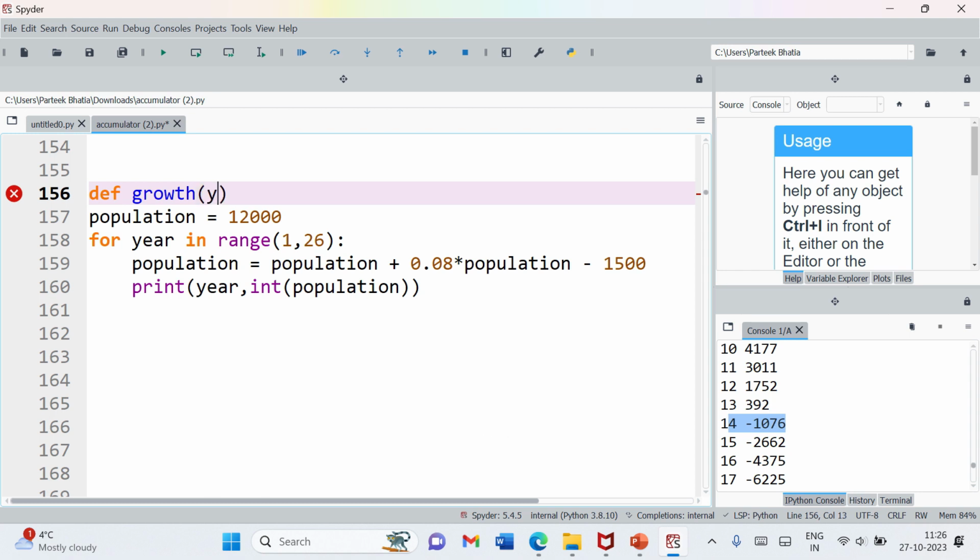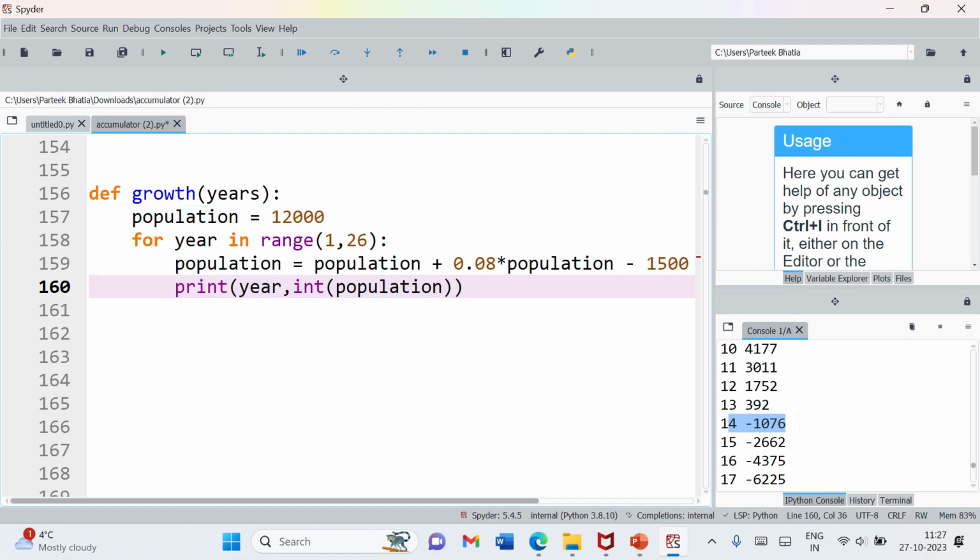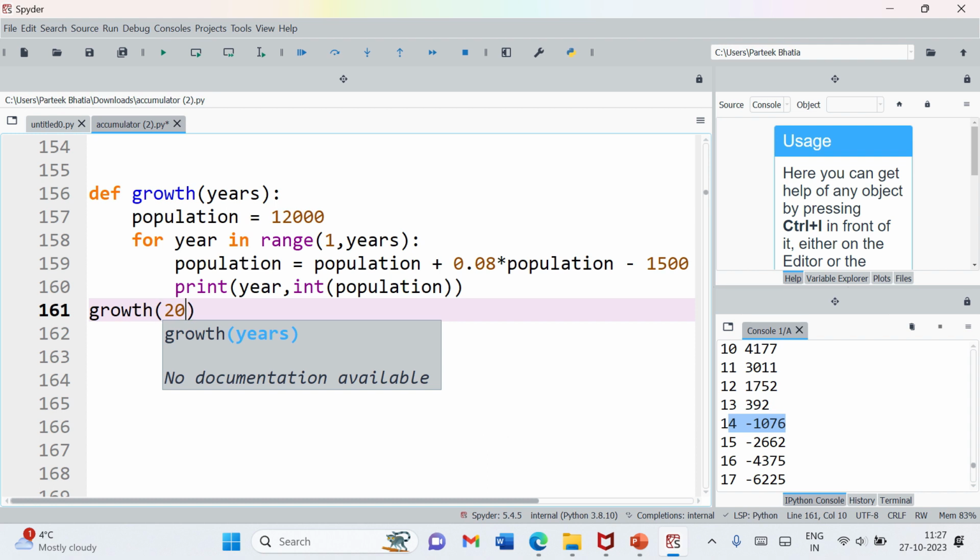So let's define the function growth, and as I mentioned, I need to pass years as a parameter. Then we need to put a colon, and since this is the body, let's put it under a tab. Now can you tell me where I should use this variable years? My for loop should run up to these many years. So instead of using 26 here, I should type years, and then I need to call my function. Let's call this growth 20, which means I wish to run my for loop for 20 years. Let's run this code to see its output.